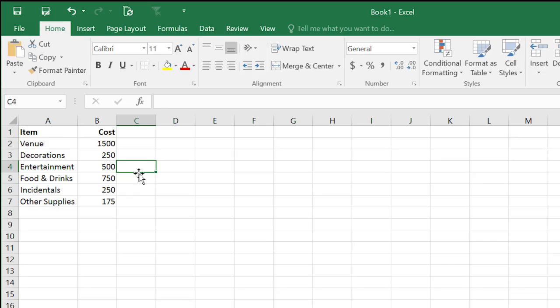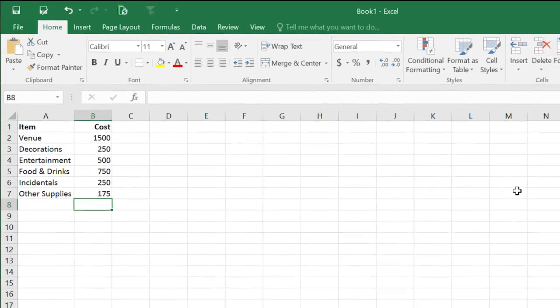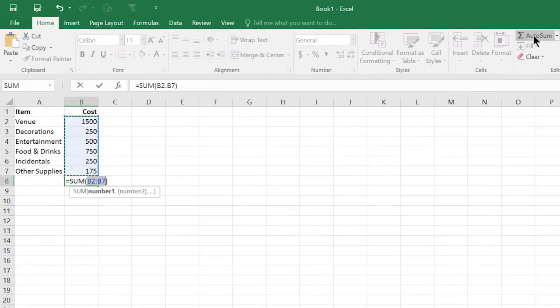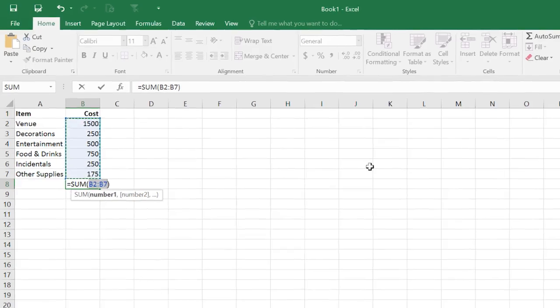Next, I'll total up the costs. I click below the list of costs, click Auto Sum in the ribbon, and then press Enter.